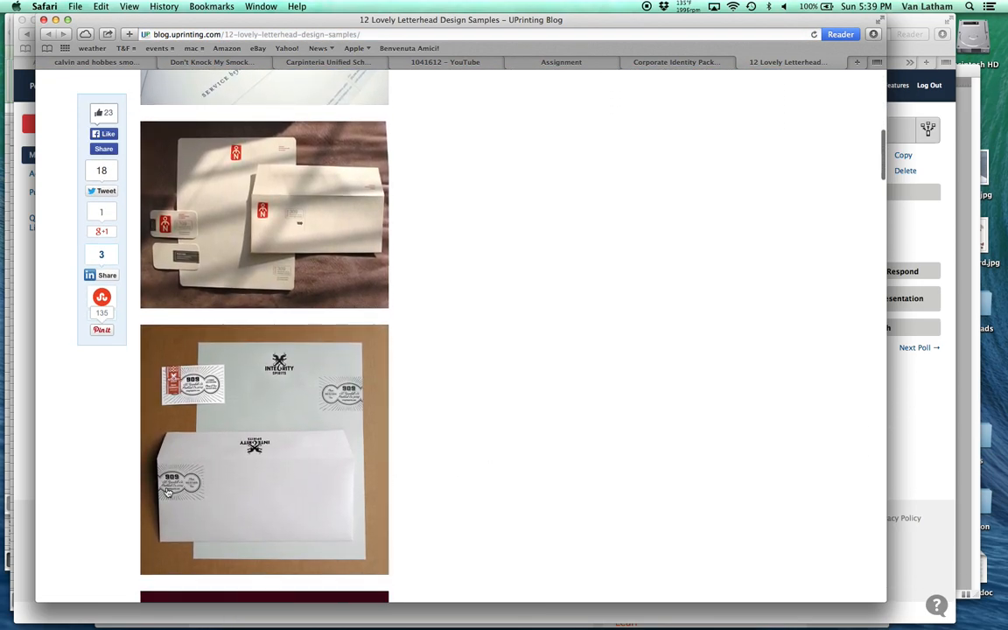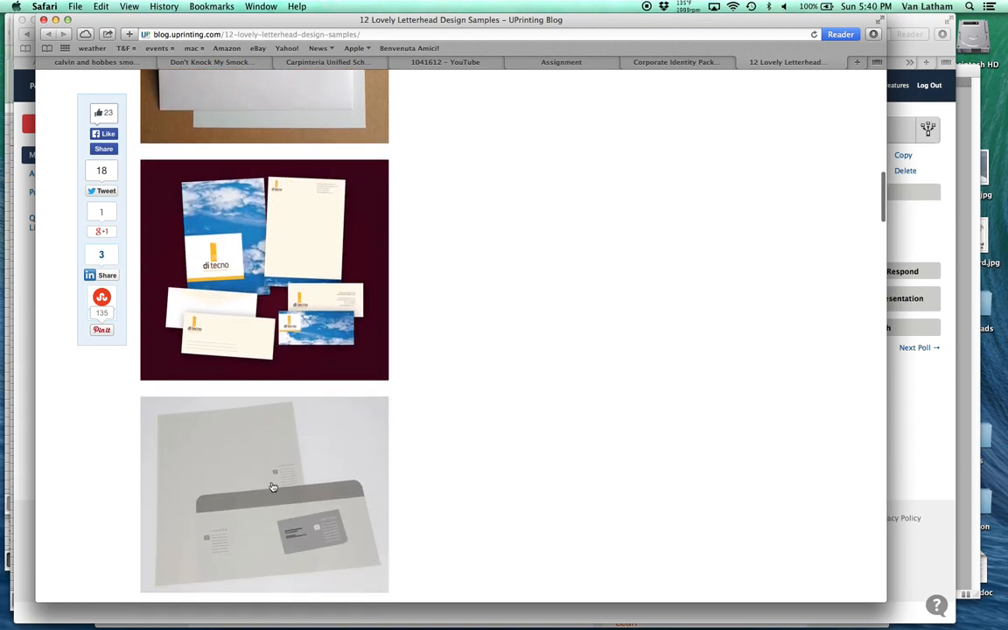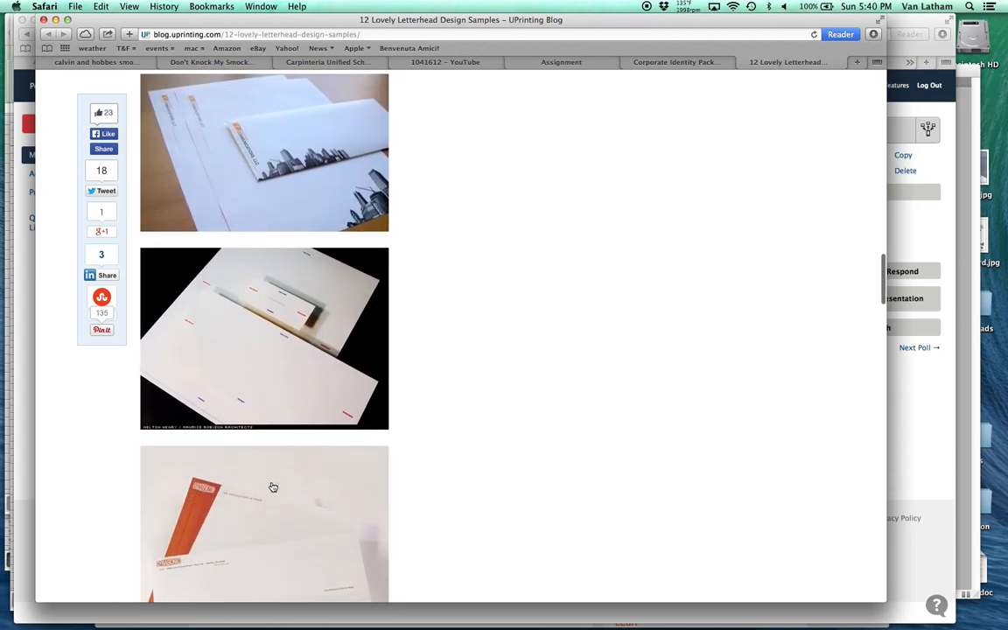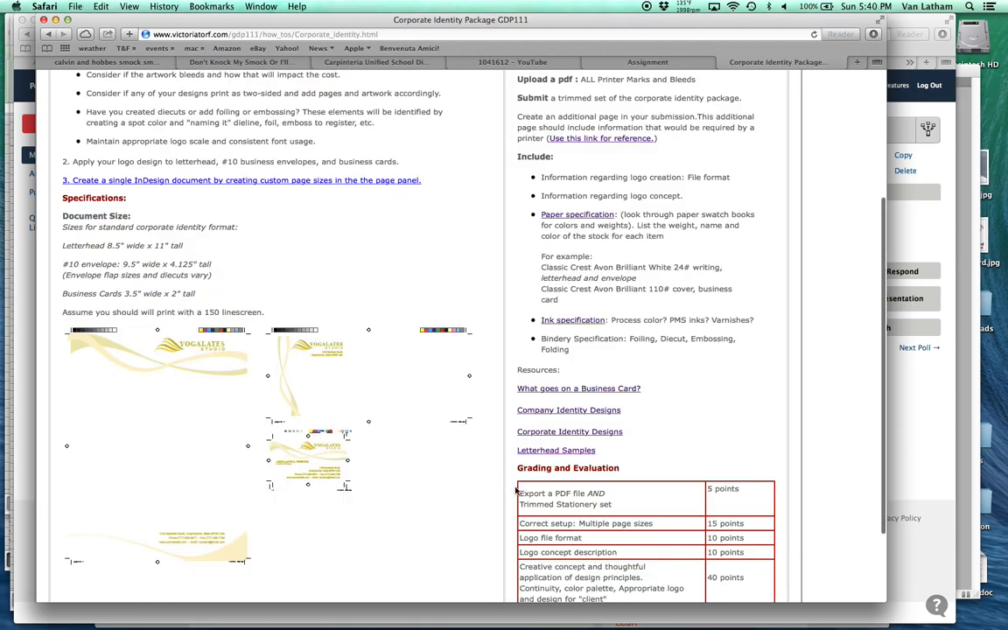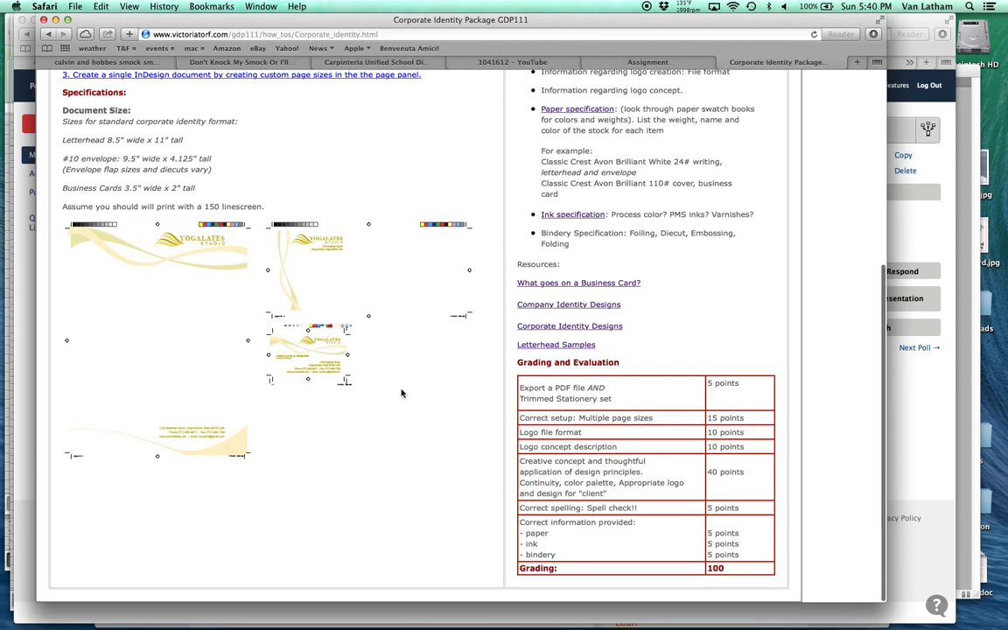So notice on this one, on the envelope, it has the return address here on the left, but it also has something on the back flap. And notice on the back flap it's upside down, because when you lick it and seal it, then it'll be right side up. So we'll take a look at that too. Okay, so that's what it's going to be about.